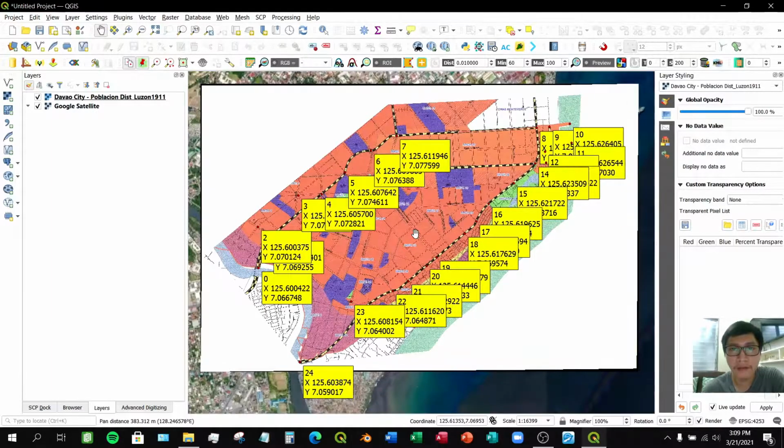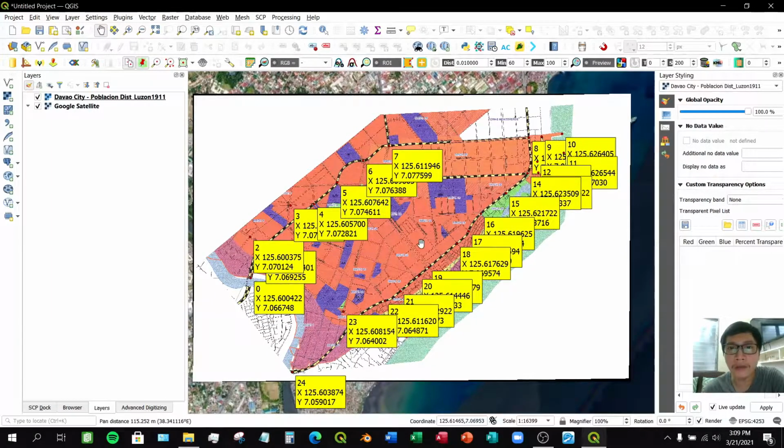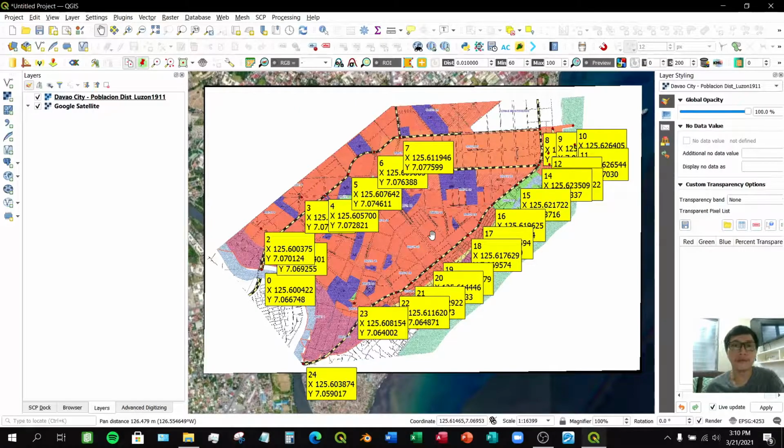And next time I'll be showing how to digitize points, line, and polygon from your georeferenced scanned map. So stay tuned.